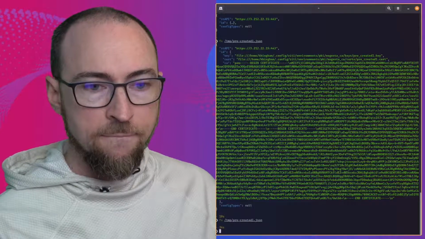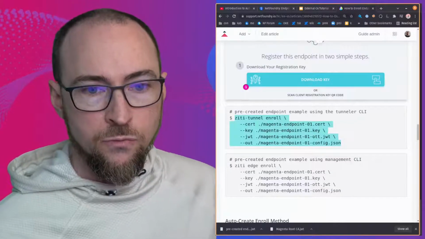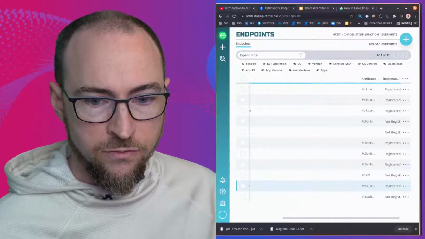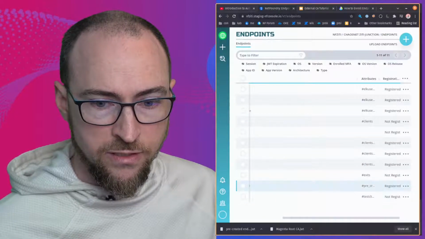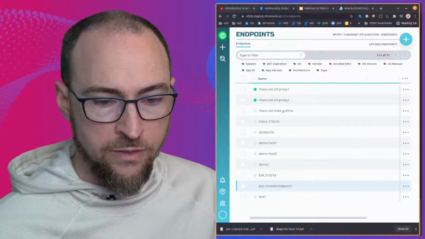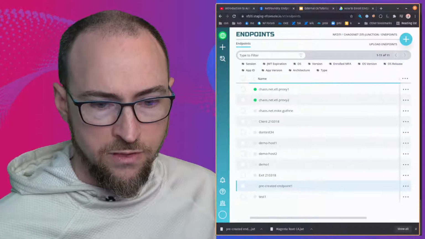All right. So now that we've done that, what we'll notice about our endpoint in this view is that it'll show up as registered right here. Now it already existed, but it was in an unregistered state until we performed the enroll command.